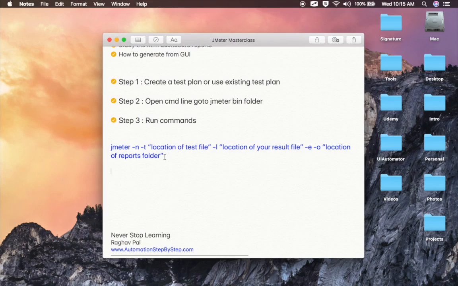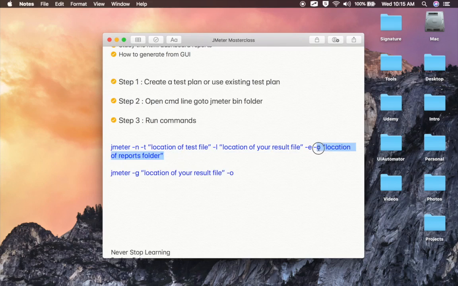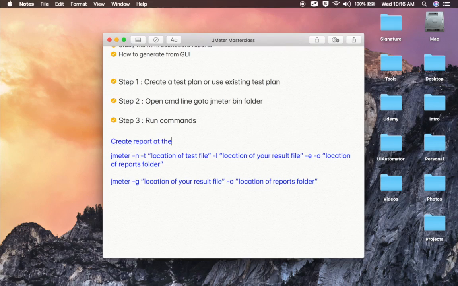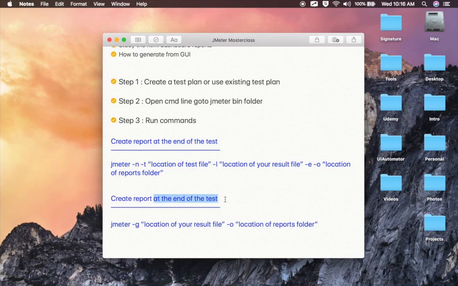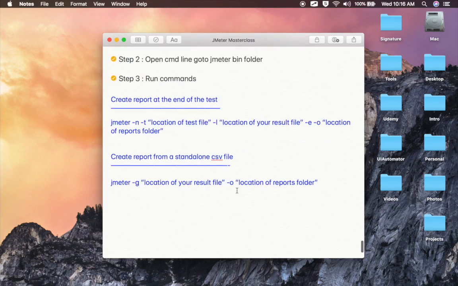And in case you want to generate only the reports using some existing file, in that case you will say jmeter -g and the location of your result file here, and this is g in lowercase, and then -o, the location of your reports folder. So this is create report at the end of the test, and then this command is for create report from a standalone CSV file. Now let me show you both of these commands.